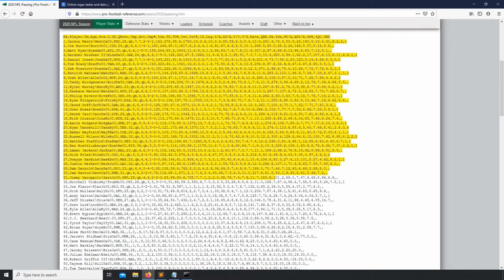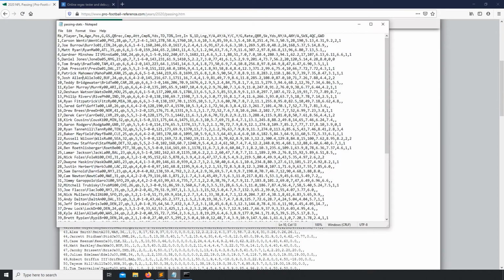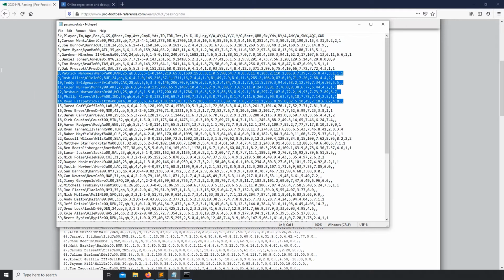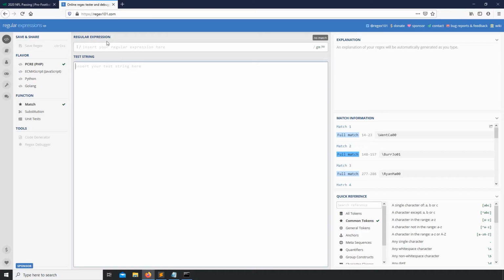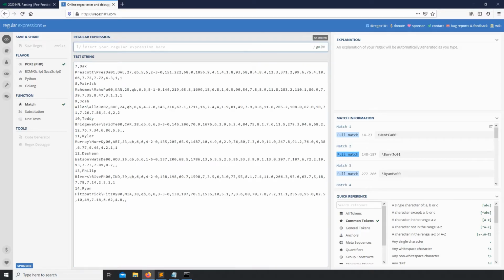I'm going to select a small sample of the file and copy and paste it into a free online regular expression debugger. Regular expressions are defined as sequences of characters that define a search pattern. We can use regular expressions to search for certain sequences in strings of characters. The regular expression debugger is going to help us visualize the regular expression we need to highlight the required string. I like this debugger because it has quick references I've found very useful.